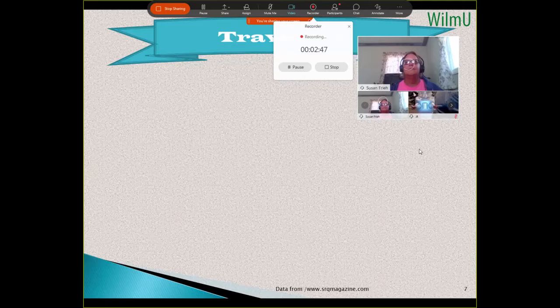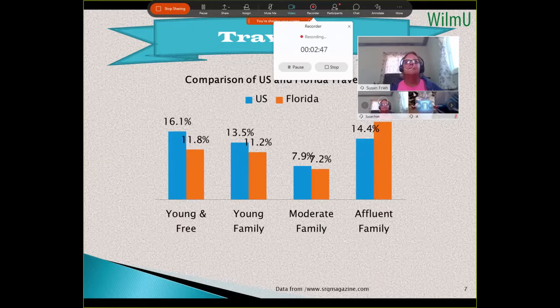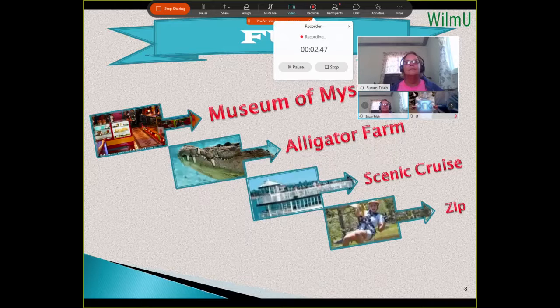And St. Augustine also has its share of affluent visitors as well. It's slightly under the national average when it comes to young couples with no children and smaller families. And St. Augustine offers fun and adventure for the entire family, from leisurely scenic boat tours, historic tours, and an alligator farm to exciting zip line rides through the woods.